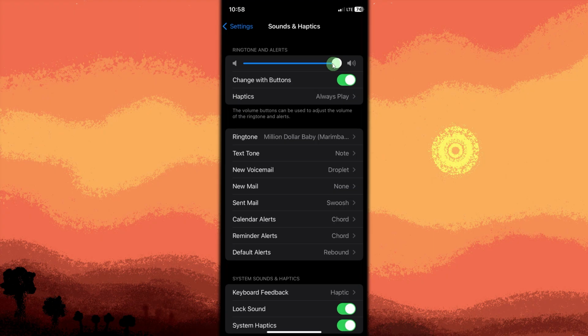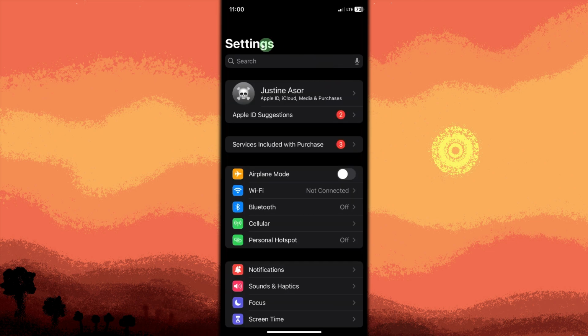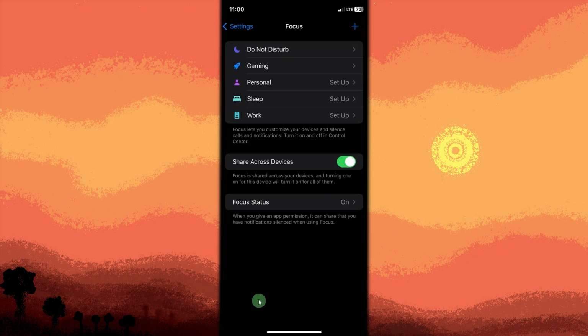Another method, check Do Not Disturb mode. If Do Not Disturb mode is enabled, it may affect notifications and sounds. Just go to Settings, Focus, Do Not Disturb, and make sure it is turned off.